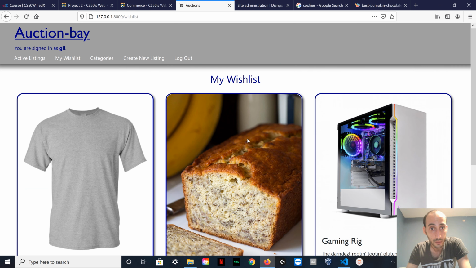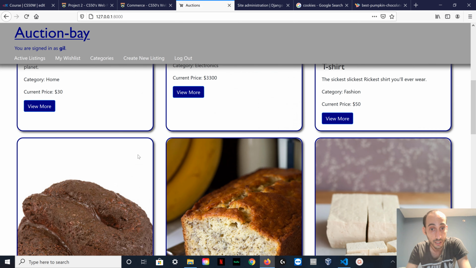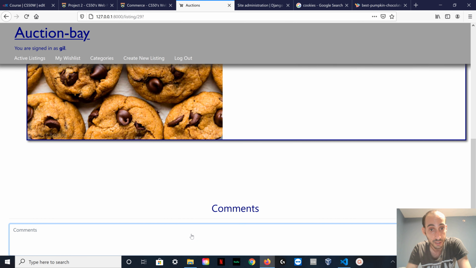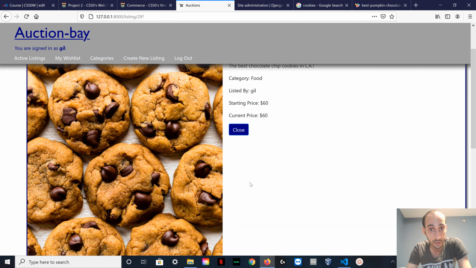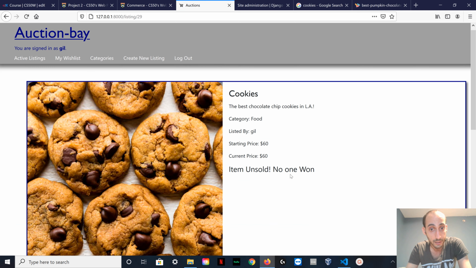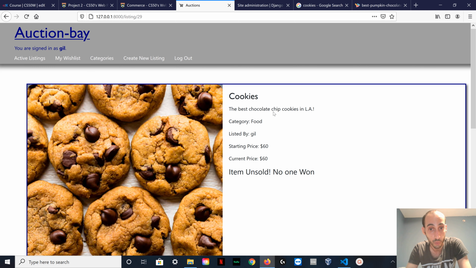As for listings that the user creates, they should be able to close those auctions. I just created cookies, and for that reason I am able to close the auction right here. Item unsold, no one won.